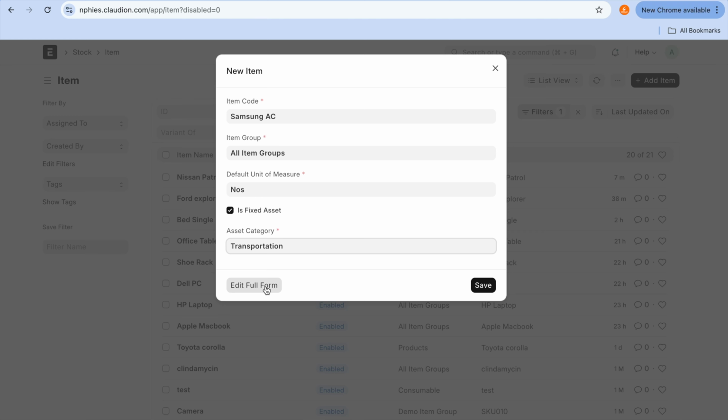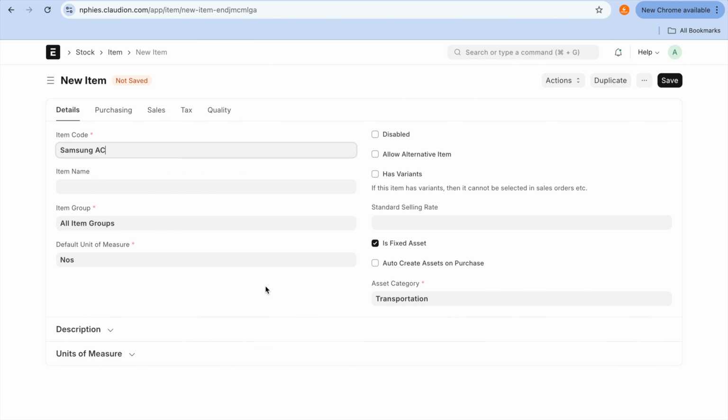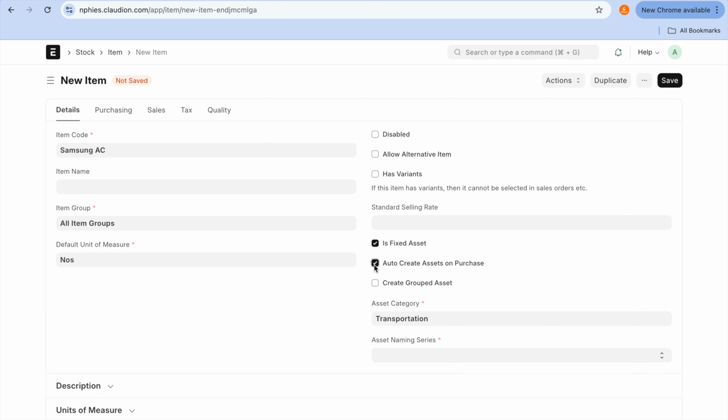And you go here, and you will see the field is fixed assets. Yes, is fixed assets. So, auto create asset on purchase. Whenever you are making a purchase invoice or a purchase receipt or whatever for this air conditioner, it will automatically create an asset inside the asset module. It will not be like normal stock, like when you are selling items. It will be a purchase, I mean an asset. It will automatically do that when you're purchasing. This is specifically for that.